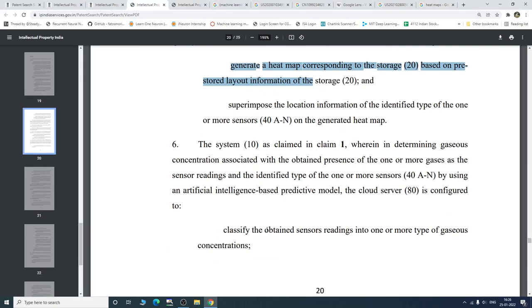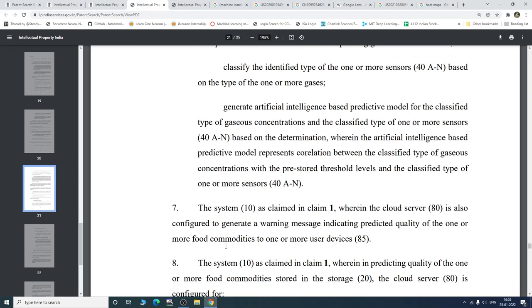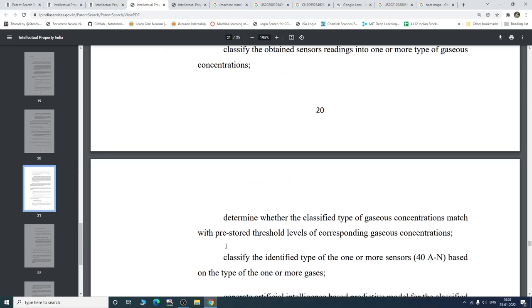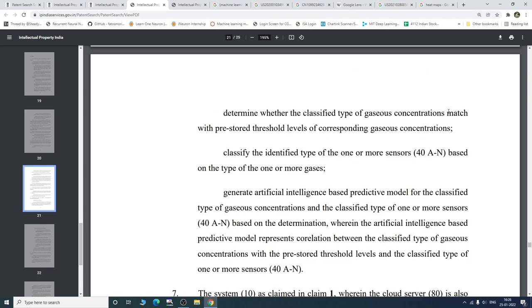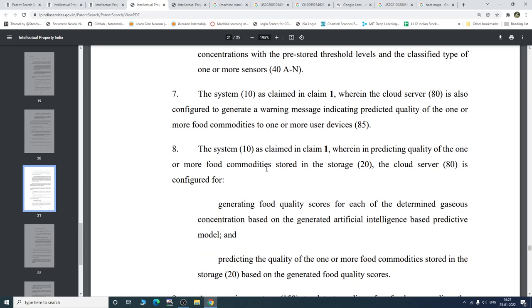Okay, so now you classify these sensor readings into one or more types of gaseous concentrations. This is what this application is doing. You can also see the gaseous concentration match with pre-stored levels. These are some of the general features that have been told, and the author intends to explain this in more and more detail. Then further you generate food quality scores for each determined gaseous concentration based on the artificial intelligence based predictive model. Quite simple, you are generating food quality scores based on the AI model.